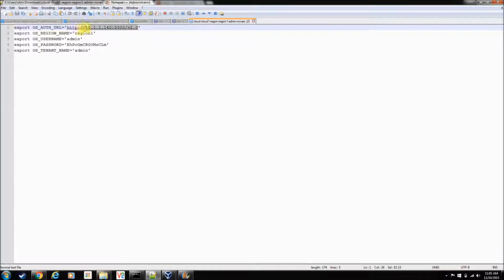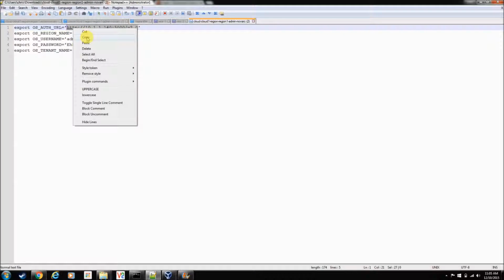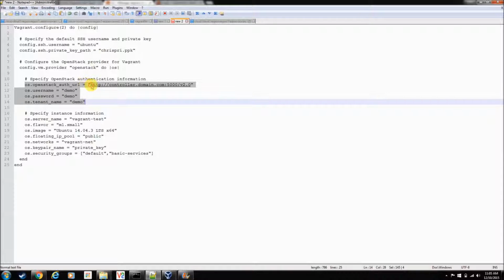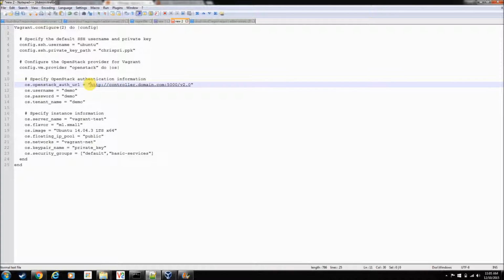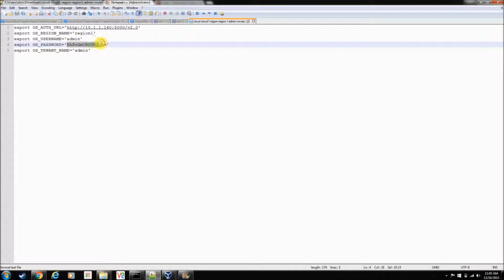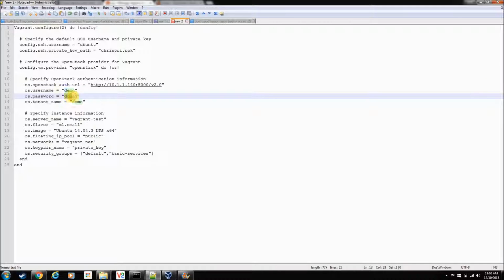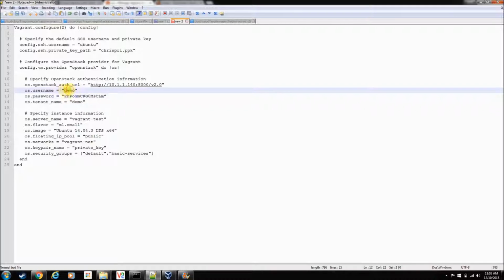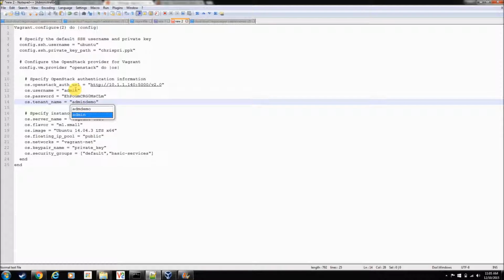So here's your API location. So we'll put that in here. And then, as you can see from the file, all this is admin. We'll grab the password because it's ridiculous long. We'll just paste that here. And this will be admin because we're using the admin account. And our tenant name is admin as well because that's our project. We just have one project. Whatever your project name, that's what that'll be.